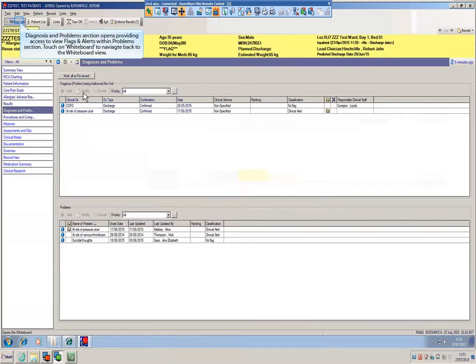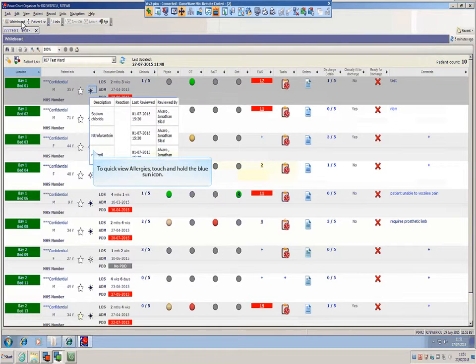The diagnosis and problems section opens, providing access to view flags and alerts section. Touch on whiteboard to navigate back to the whiteboard view. To quick view allergies, touch and hold the blue sun icon.